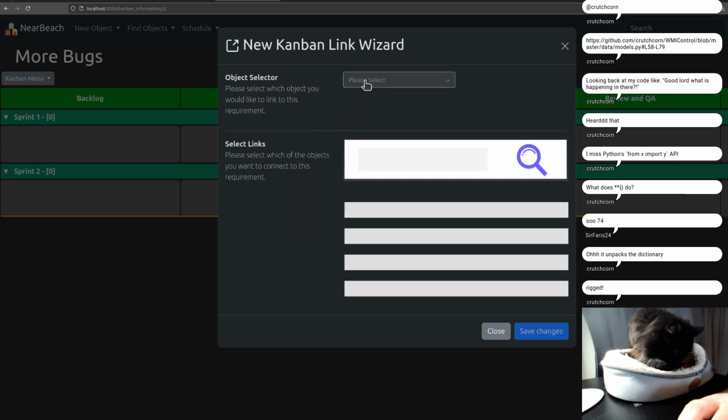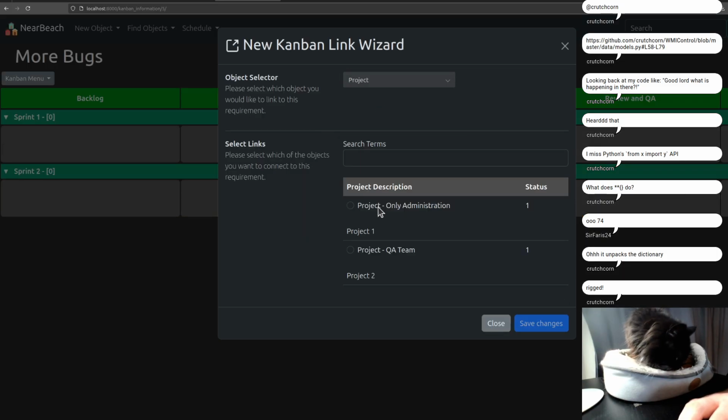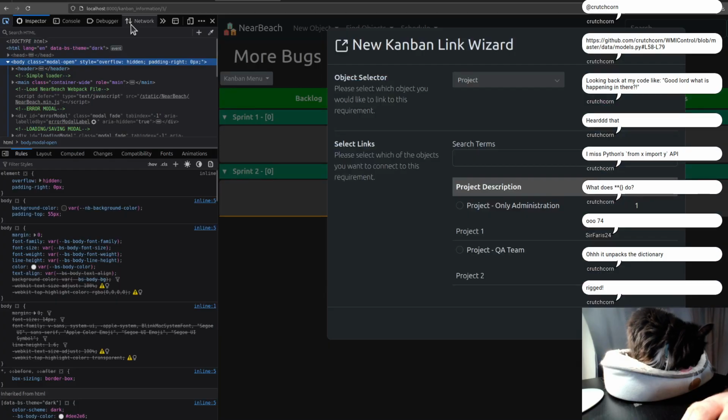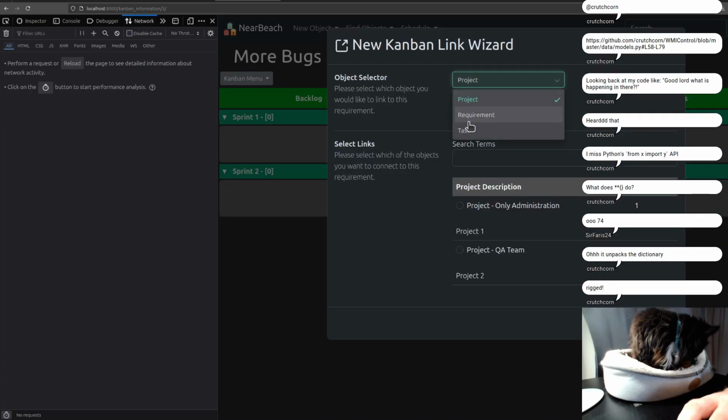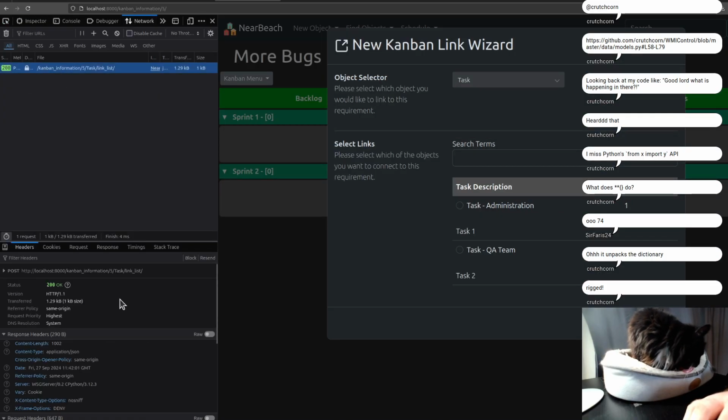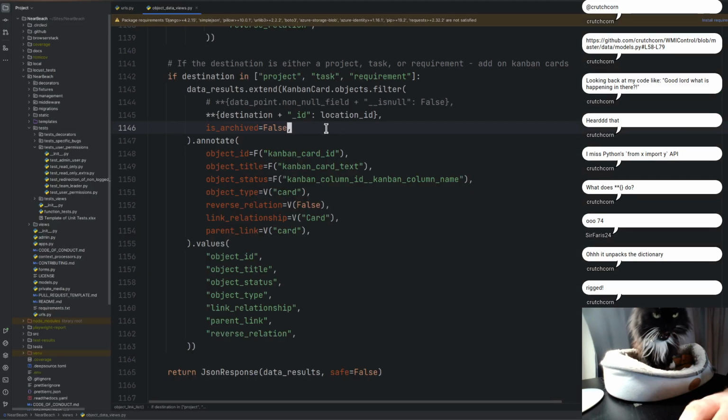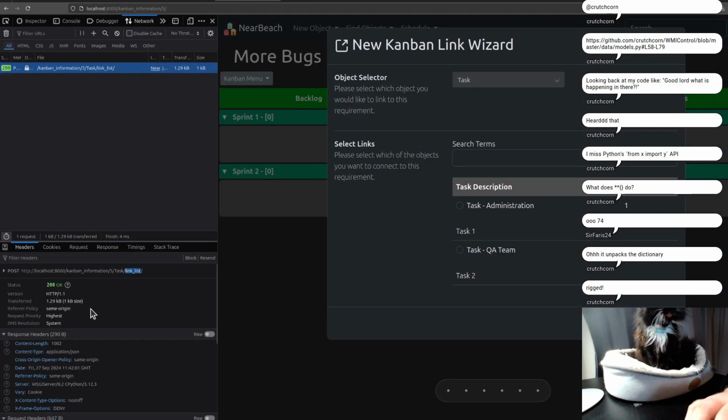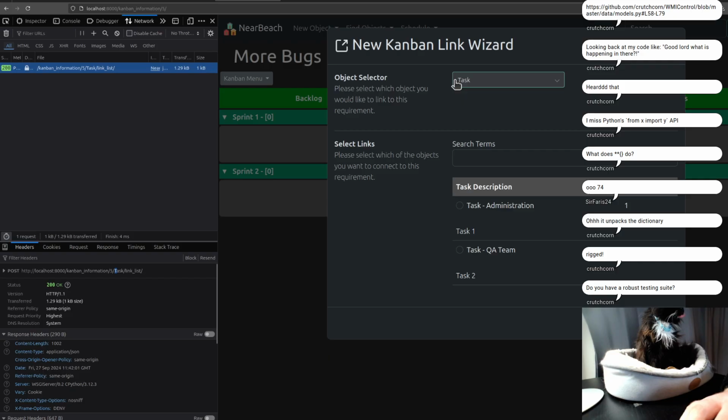Let's link an object. Let's go, all right, cool. We're going to link a project. And if we actually open up the network, I'm going to delete everything and redo that again. Go requirement. You see it hits this link list. So we want to try and find link list. And why is that a capital T? Because it's up there. All right.